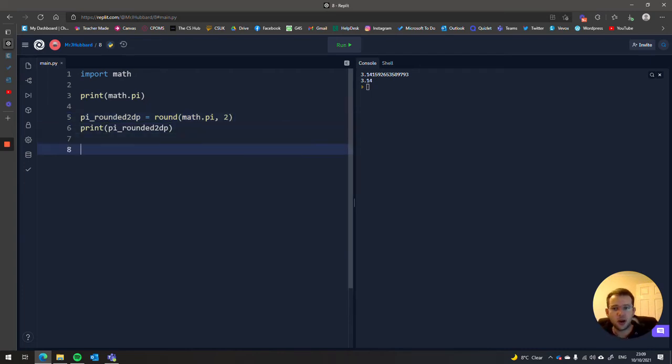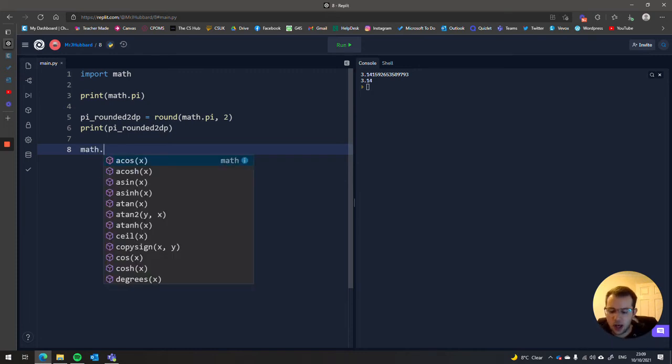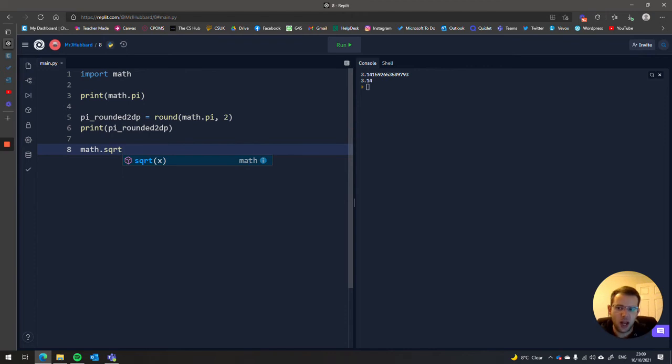So far I've shown you the pi function, I've shown you the rounding function, and the last one I'm going to show you is the square root function. So if I wanted to find out the square root of a number, especially larger numbers, what I can do is I can do math.sqrt for square root, and then in the brackets I put the number that I want. So if I wanted the square root of 16, for example, okay, I could put that in the brackets.